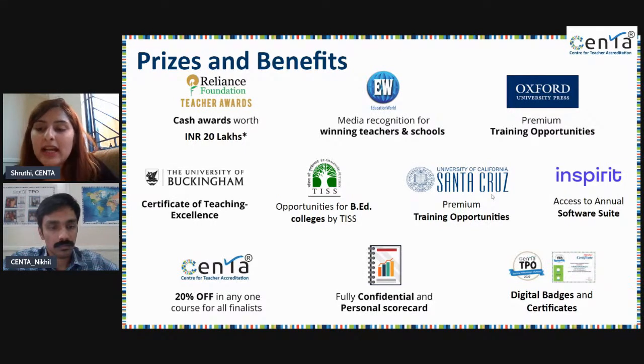And also, Inspirit has a very interesting annual software suite which winners will be getting access to. So, as you can see, there are a bunch of different professional development and growth opportunities across the spectrum which are being offered.